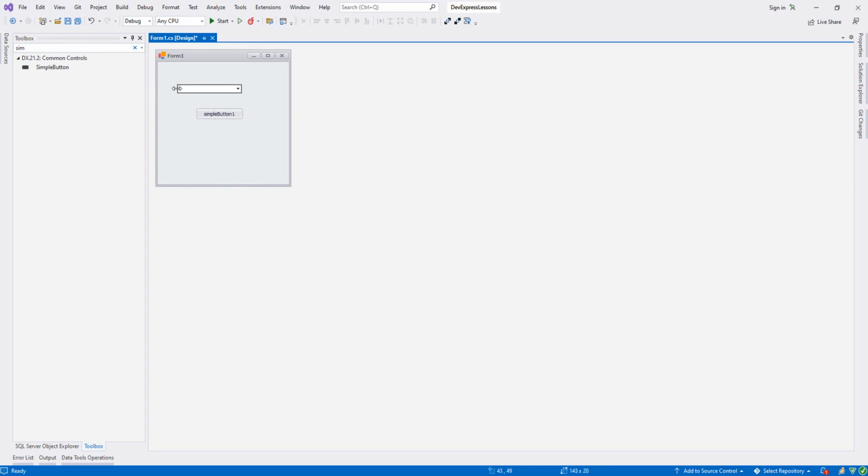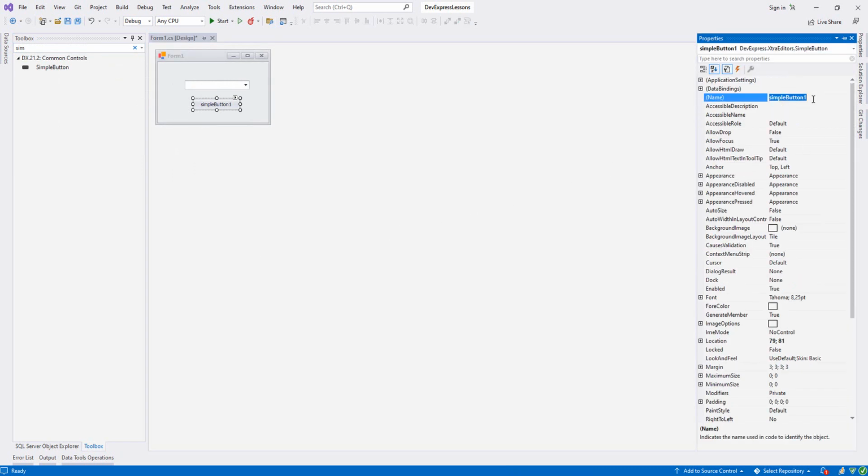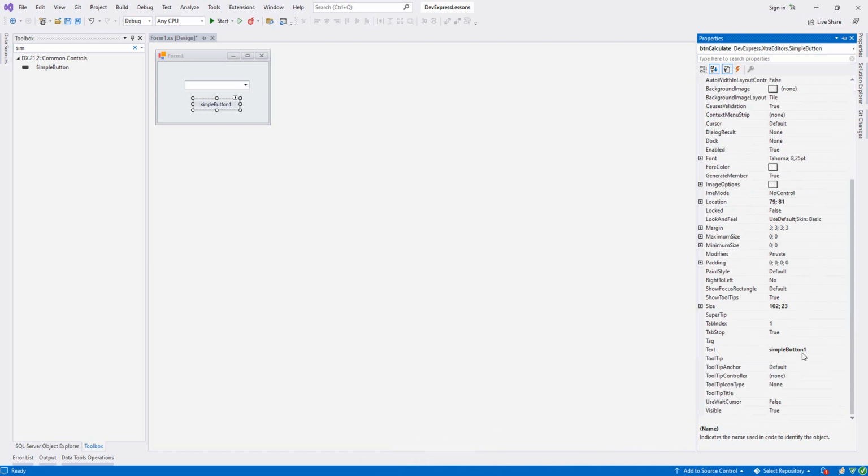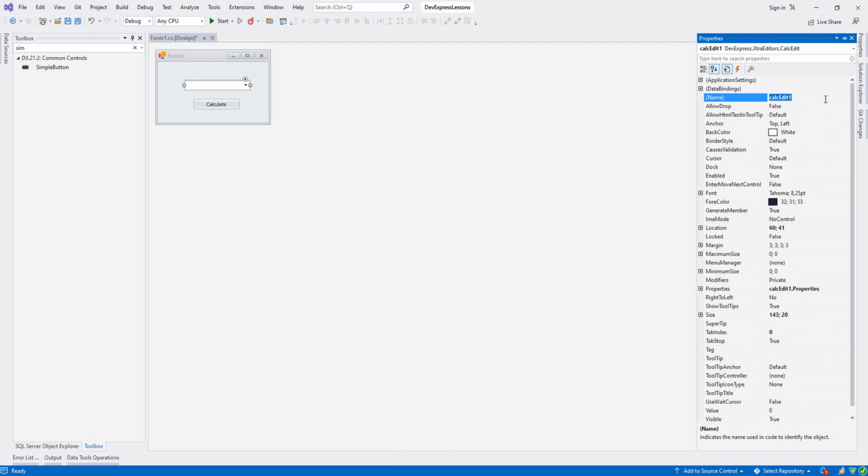Let's maybe resize it something like this. And let's name this one. We'll say btnCalculate. And now let's change the text. I will say Calculate. And as for this one, we say CalcEdit. We don't need to put any like 1 or 2. Let's say digit or number.